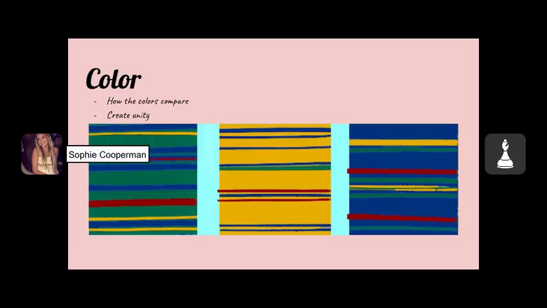Color is a very important element of proportion. How the different colors in the design compare to one another and how you choose which colors to incorporate really affect how the design turns out. Certain colors combined together create a sense of unity, while other colors combined together will create a sense of disunity.